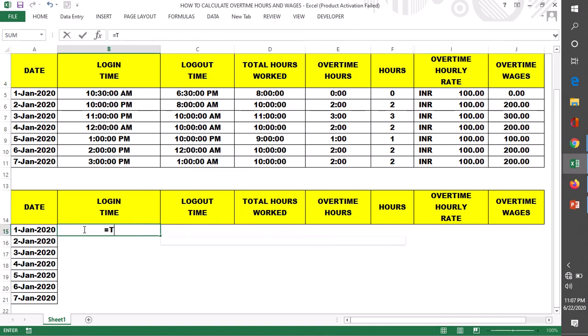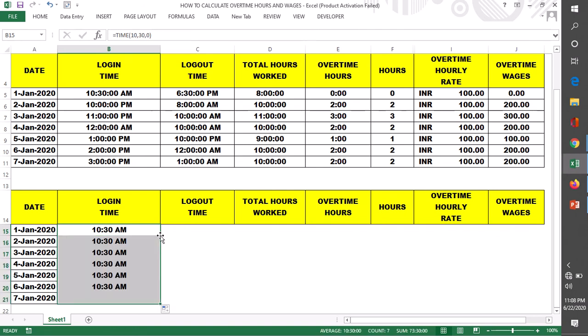So here, let me take the formula TIME, and now it's asking me for the hour. My employees have entered 10, comma 30 minutes, comma 00 seconds, right? I have entered just a simple 10, so it will give me 10:30 in AM format. Now let's double click it. Now it's showing me 10.